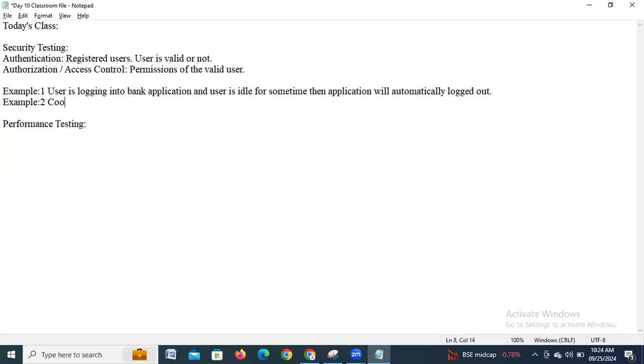There is one more example: cookies. You all know cookies. Yes. Okay, so with cookies, what happens? Data is saved. Nowadays we have mobile phones and internet facility, and we are using it only on our mobile phones. We browse data only on our mobile phones.